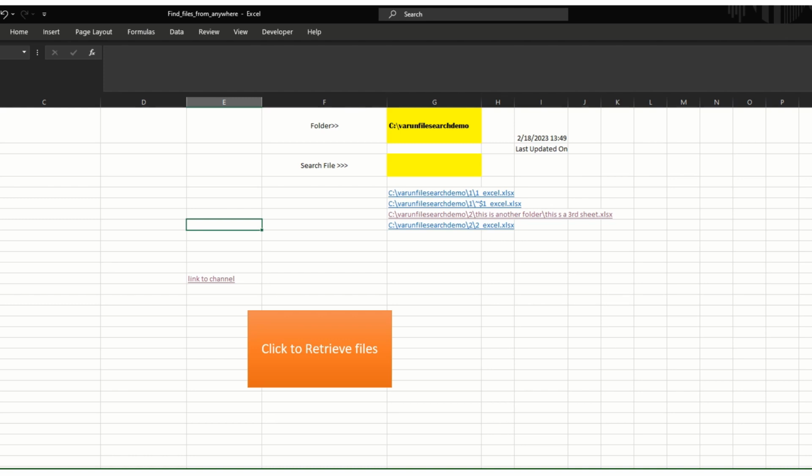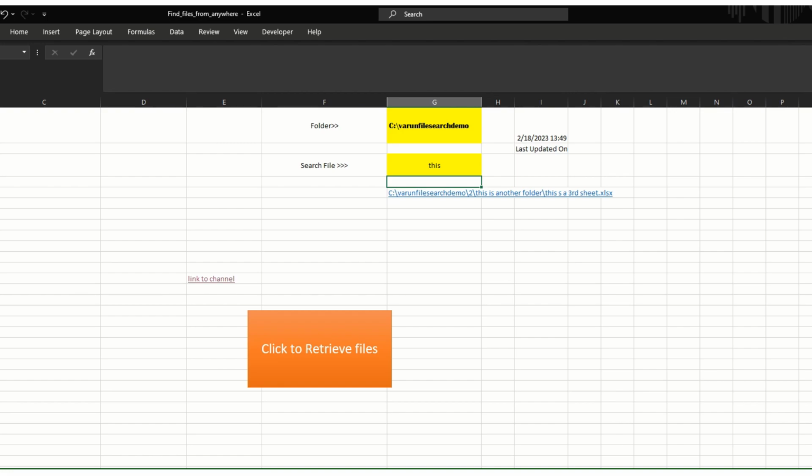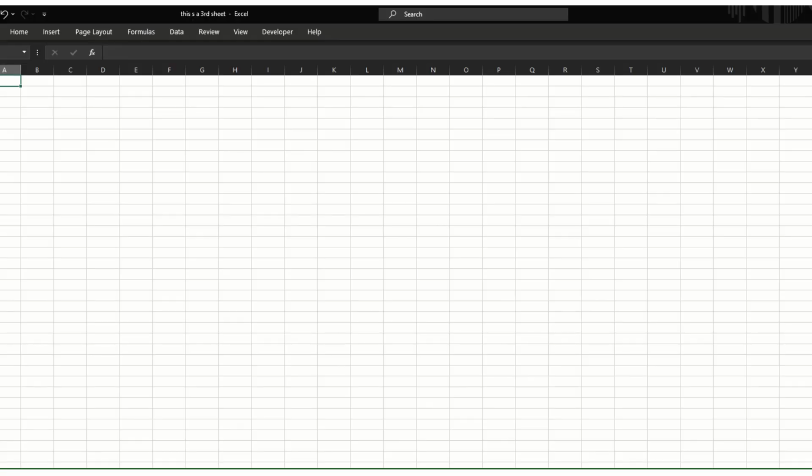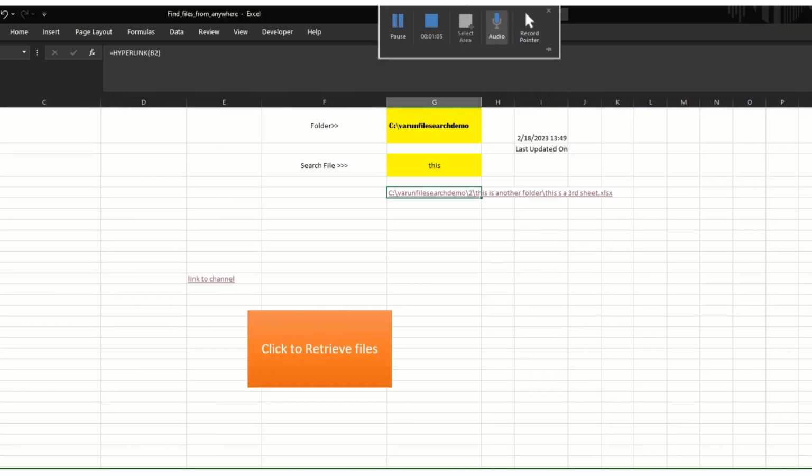So this means 18th February, the path of the folder, and all we have to do is simply search the file here. So let's say if the file name contains this, then I should get this file, and I simply click on this and then this sheet opens. Okay, so let's see how we are going to do that.